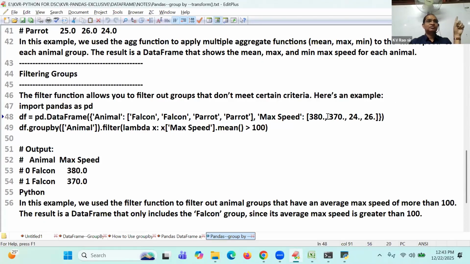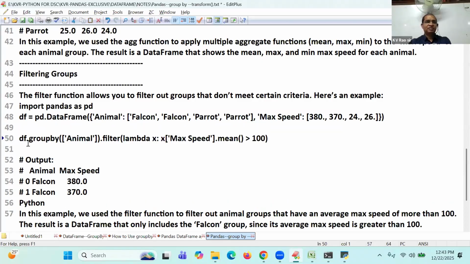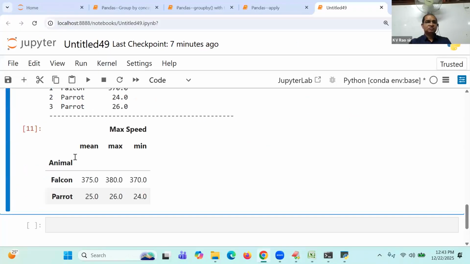Here is an example. The filter function you already know. That same example we are applying, the same type of thing. You apply data frame dot group by of what? Animal. What will it do? It will group by based on animal. What are the animals? Falcon, one group. Parrot, one group. So this I will keep here also.